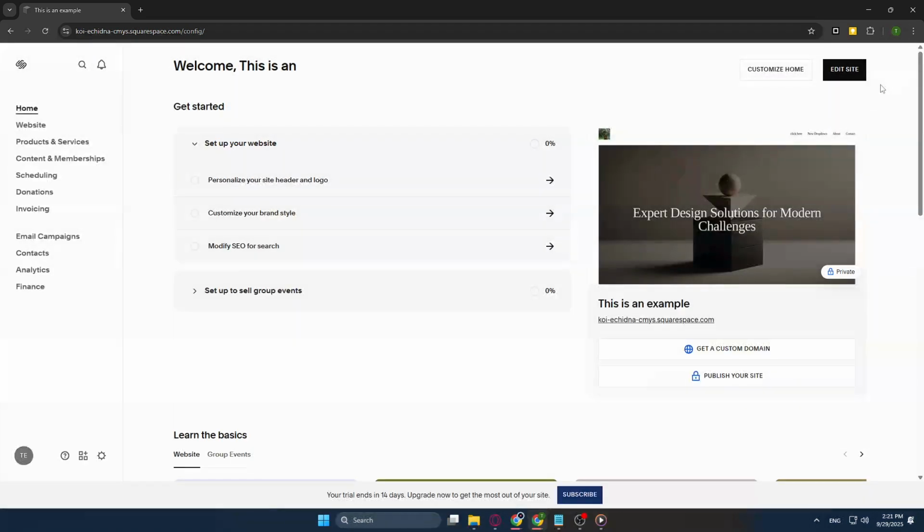And with those simple steps, you've successfully set up domain forwarding on Squarespace. Remember, changes might take a little while to propagate across the internet, so be patient and check after some time to ensure everything is in order.